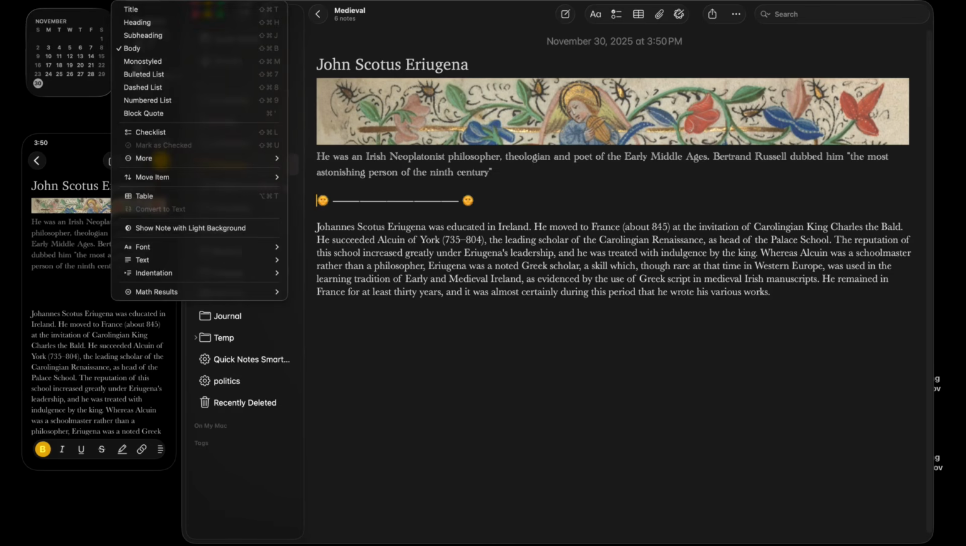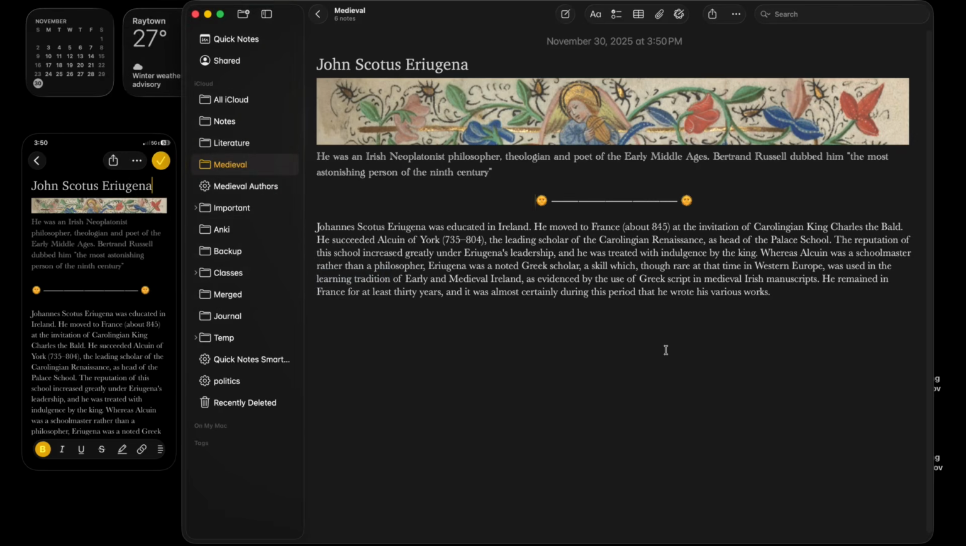So if I go up to Format and Text, and then we will center justify that. And it looks like I could use a few more dashes. And that looks really good as a divider between sections. And you can continually add these for each section if you want to. And you can see now what it looks like over on iOS.